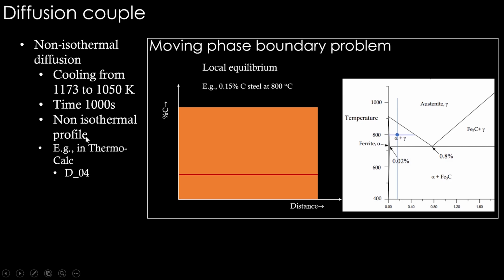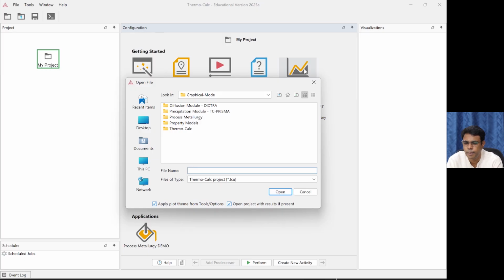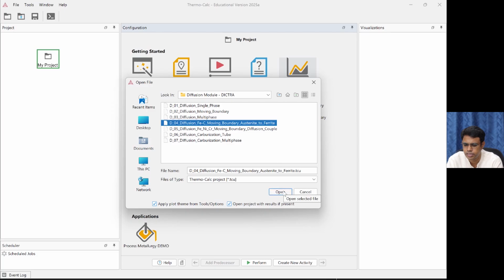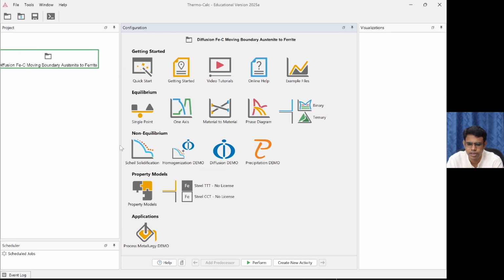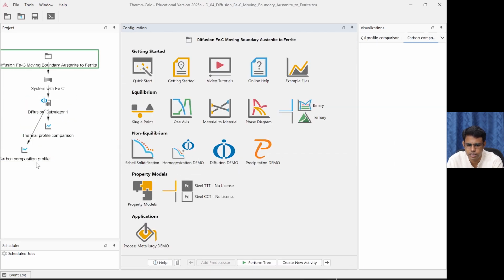I will show the profile shortly. And this is an inbuilt example in Thermo-Calc. This example number is D04. Let me run it and show you why it is non-isothermal and how the end result looks compared to this one. I'm going to open this example file. Diffusion module and DICTRA examples, D04 diffusion FCC moving boundary austenite to ferrite. This example I'm going to click and open, and it takes a few seconds for it to populate different parts of the tree. Now it's done.